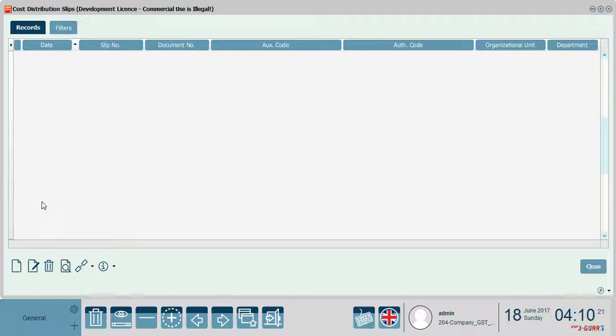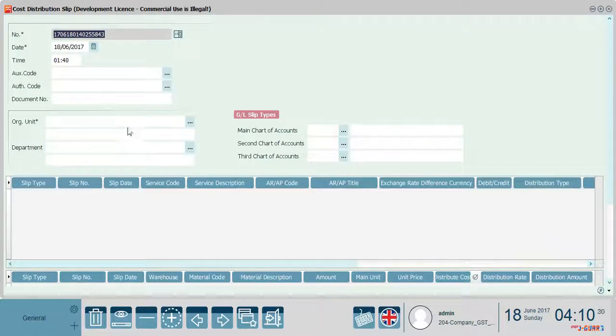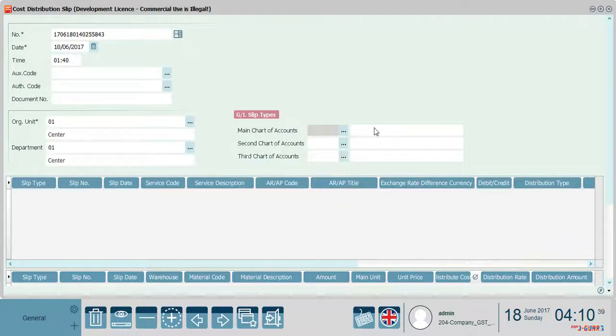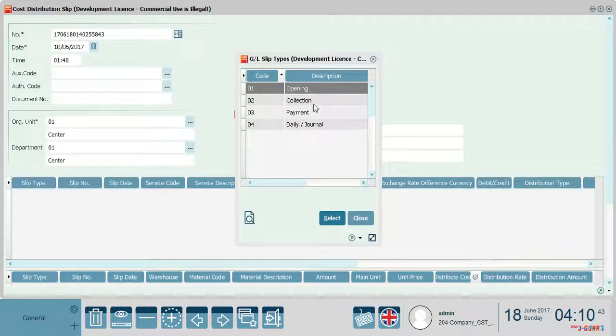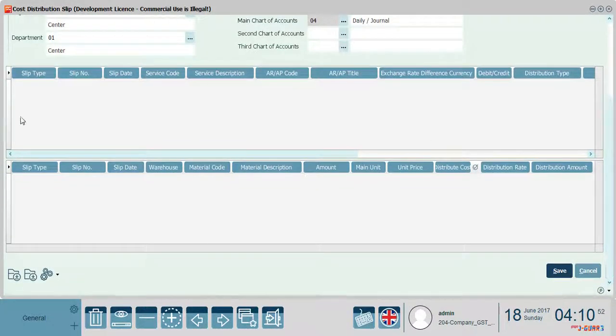Now here click on new. So here you can see we have to select first the organization unit, for which organization unit I purchased that material, and for which department. Now again the main chart of accounts you have to select, so here you have options of opening, collection, payment, daily and journal. So I am selecting the daily or journal main chart of accounts. So you have two tables you can see.